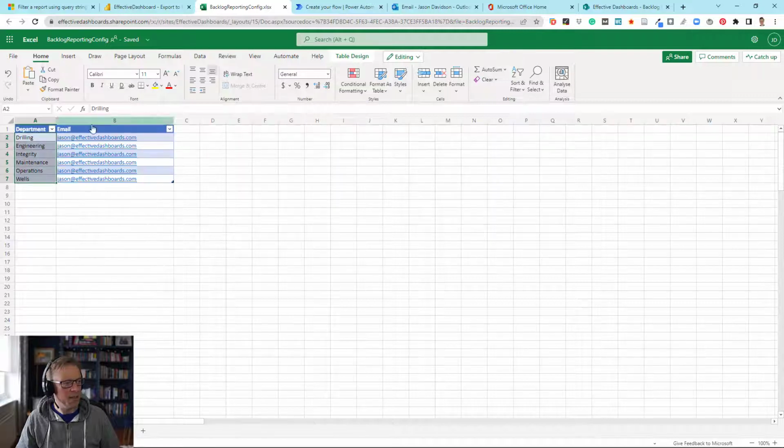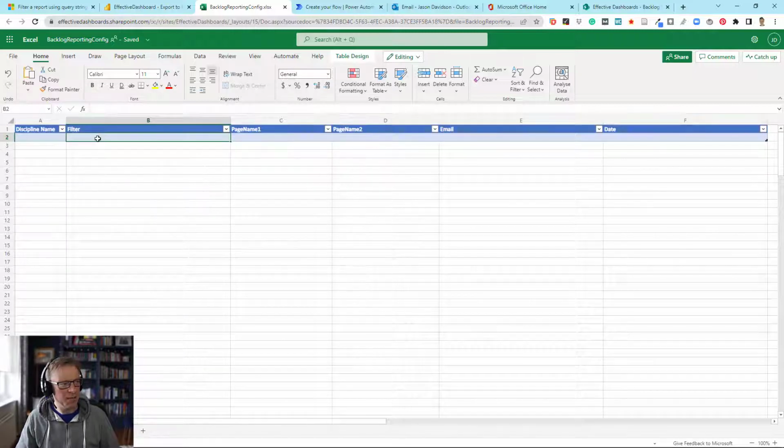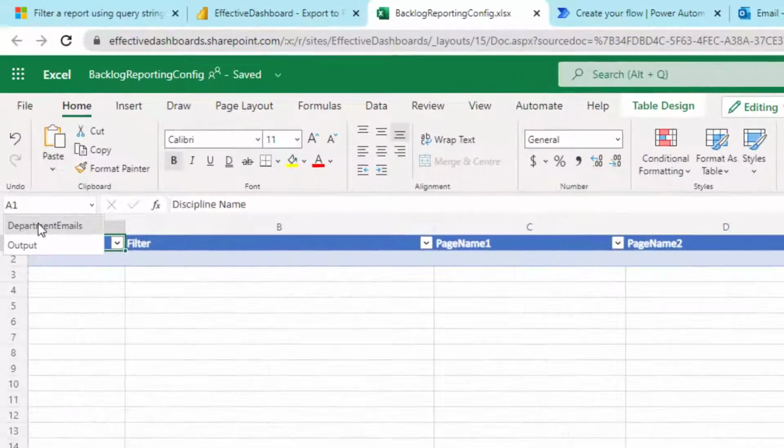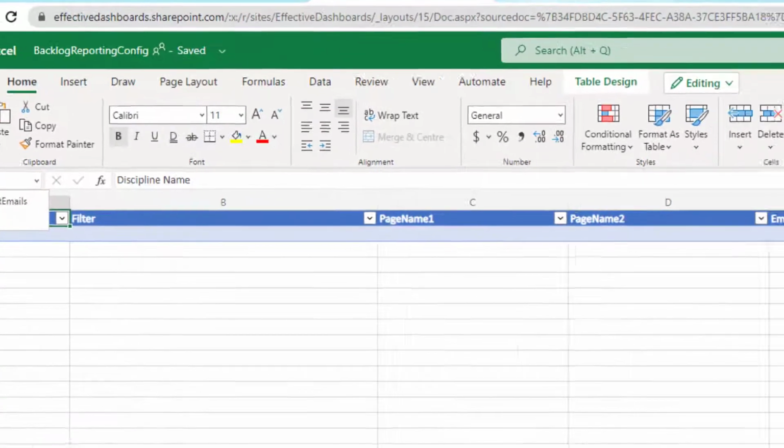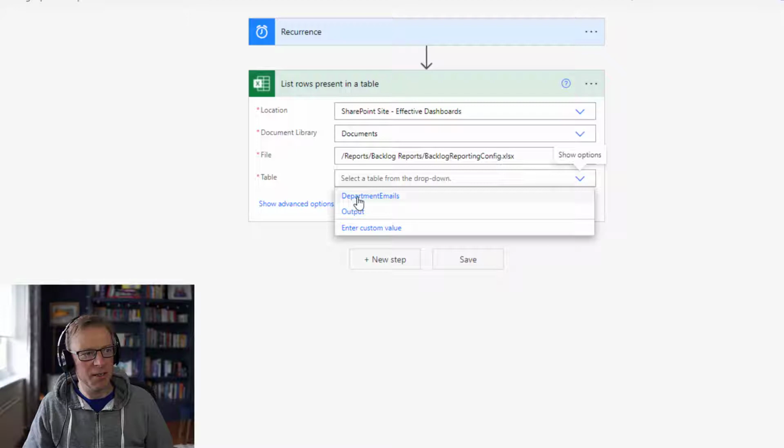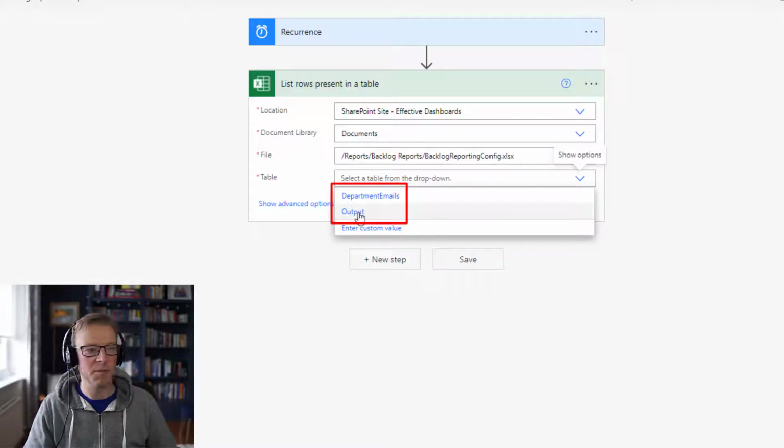and the key thing here is that this is actually set up as a table and you've allocated it a name. Okay, likewise this output test has been set up as a table, and you can see that if we go in here we've got the two tables: department emails and outputs. So if we go back in here, we've got department emails and outputs. So you need to make sure that they are tables.